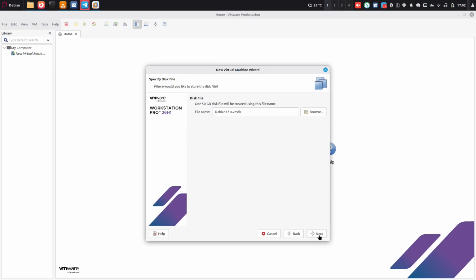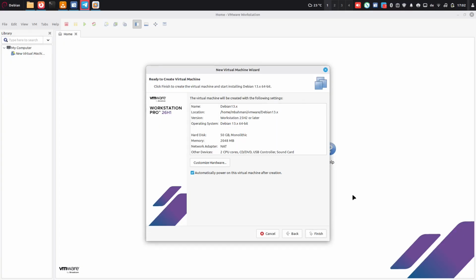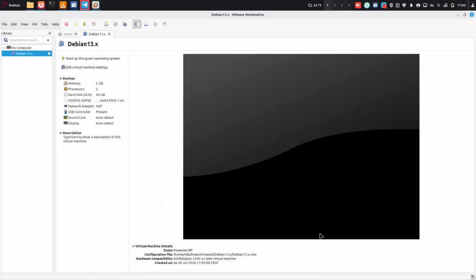This confirms where the virtual disk file will be saved. We will keep the default naming convention provided by the wizard. Take a look at this summary screen. It lists everything we have configured, like memory, processor count, and the virtual disk size. If everything looks correct, click Finish. We have now successfully created the virtual container for our operating system. The virtual machine shell is now ready.